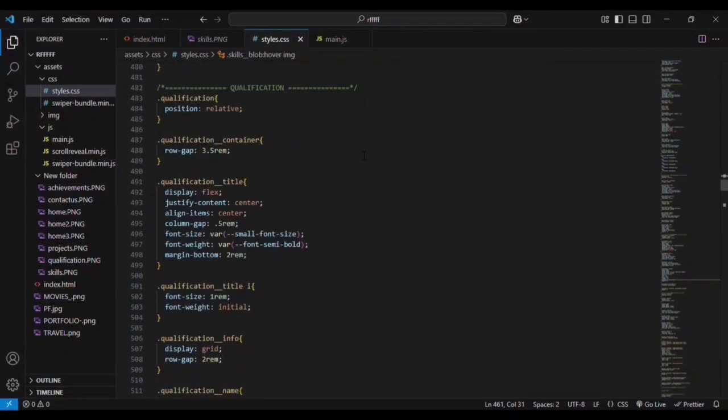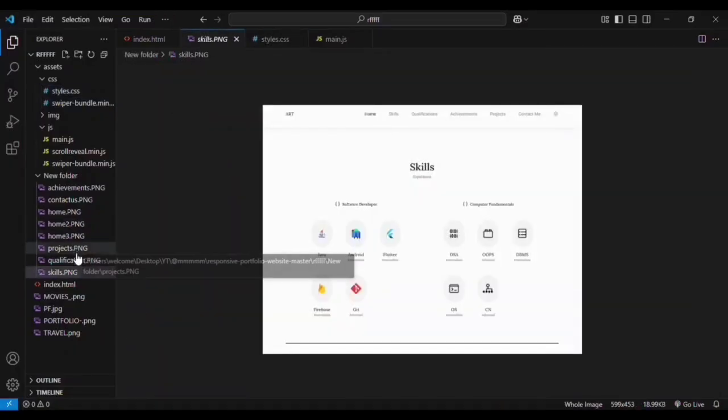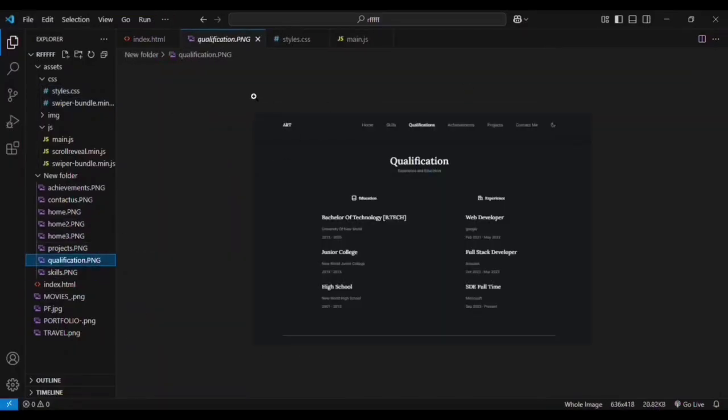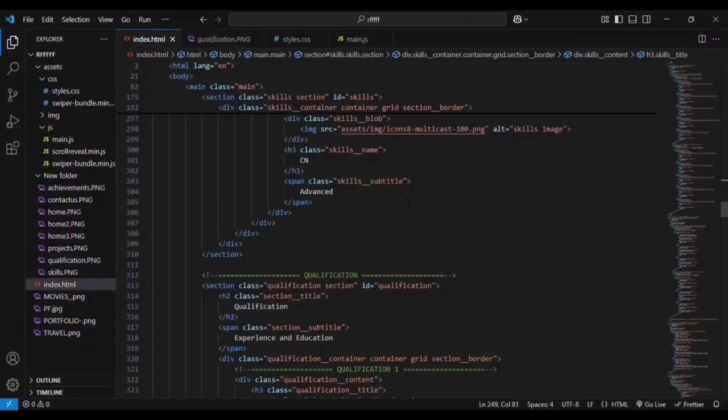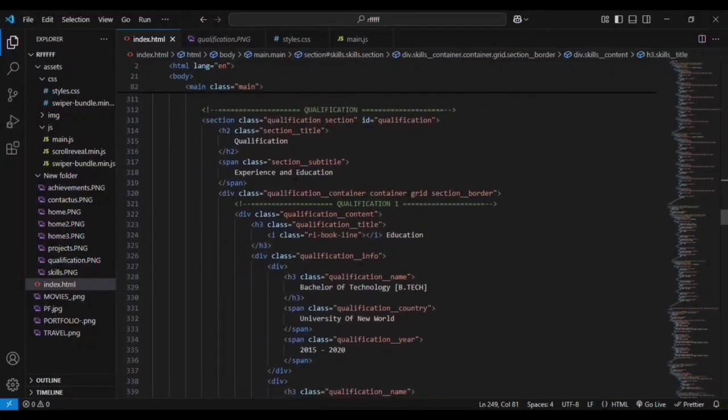Then we have the qualification section. In the qualification section, we have the same one, that is the h2 element from section title and the span element from section title. Then we have the main container, which is the qualification container. Then we have the main qualification content div, inside which we have an inner element. Inside that we have an i tag, that is the Linux icon that we have integrated using the tag, and we have given the name to it.